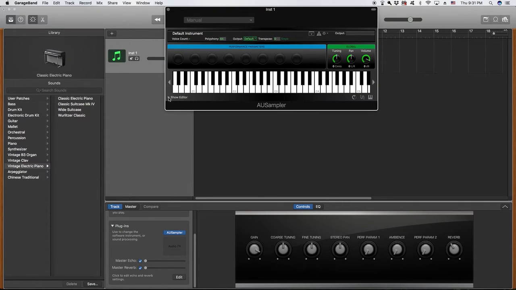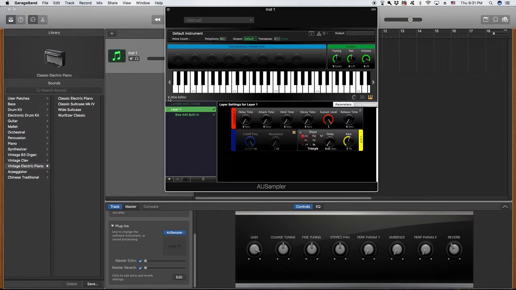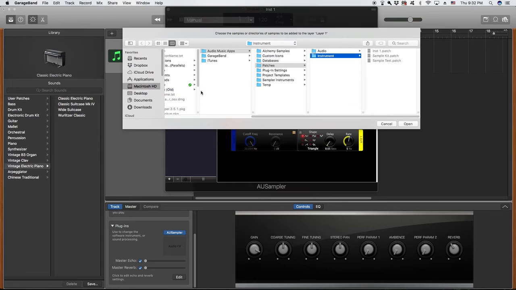The bottom left is a button next to the words Show Editor. You're going to show that, and you have your default right here. So you've got your default sample of the electric piano. Down here is a really hard to see gear button. You're going to click that, click Add Samples. Your samples need to be in wave format like we talked about before.